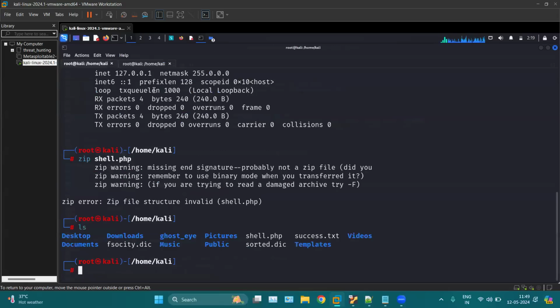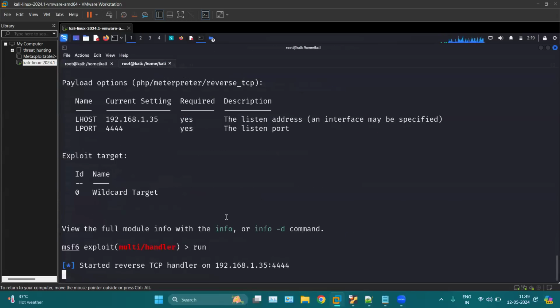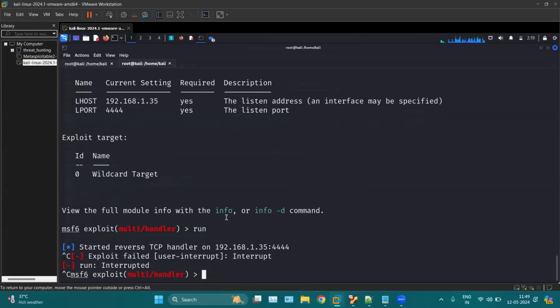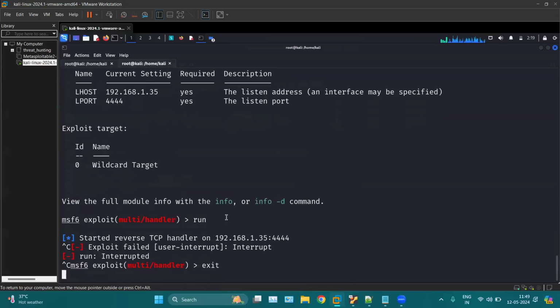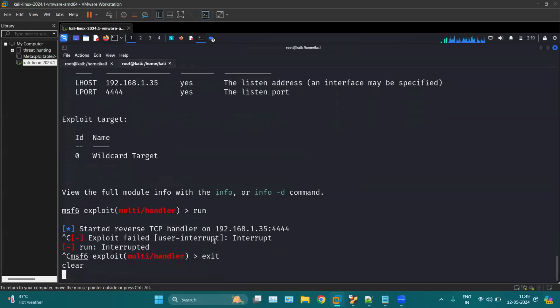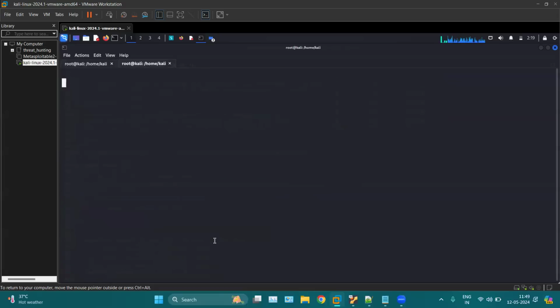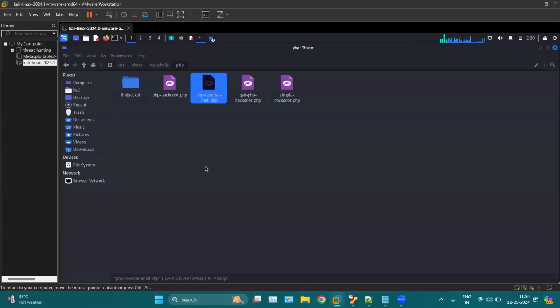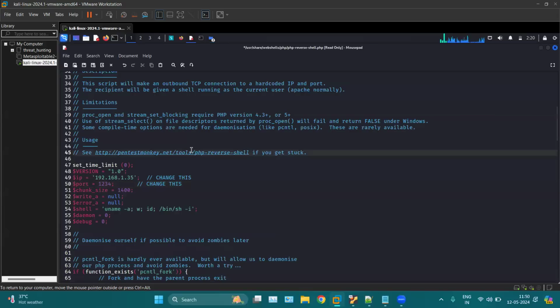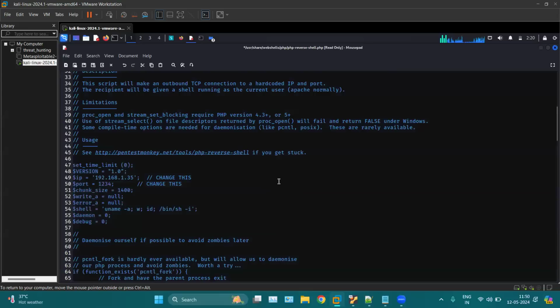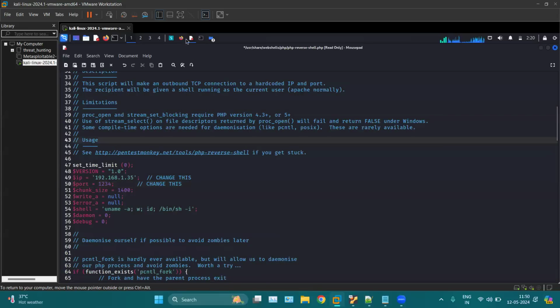And here we will just exit from the MSF console, because now we are not using the MSF console, we are going to use netcat. So here we will use nc -nvlp 1234. The listener is ready. Now we can simply save this file. We can simply Control A and copy the contents of this file, and we will paste it here.